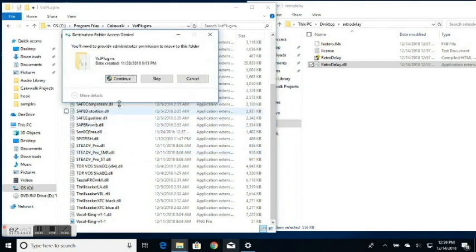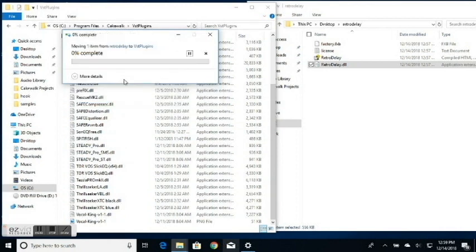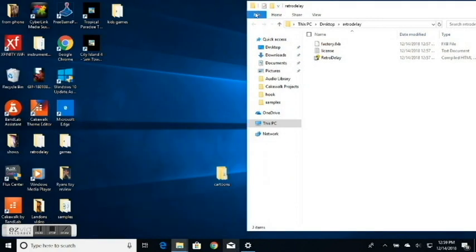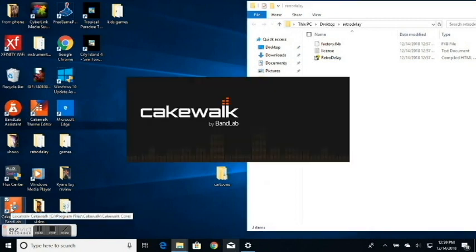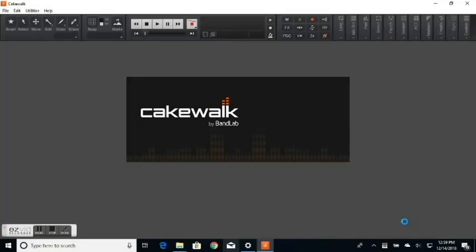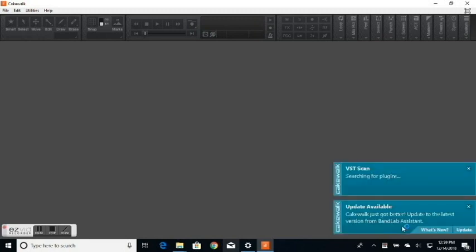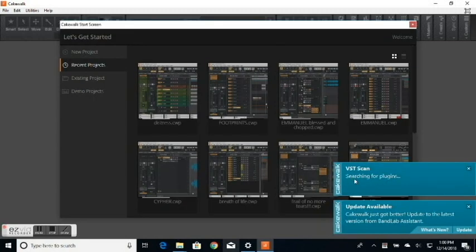And boom, this pops up. And all you have to do is agree to it, say continue. And then boom, it's moved over there. And now you can pull up Cakewalk. And it'll show you at the bottom of the right hand of the screen. Scans for plugins every time you pull it up. So here it is right here, searching for plugins.